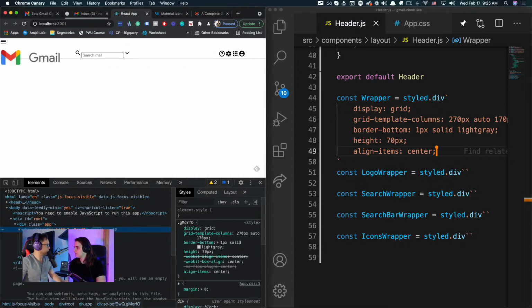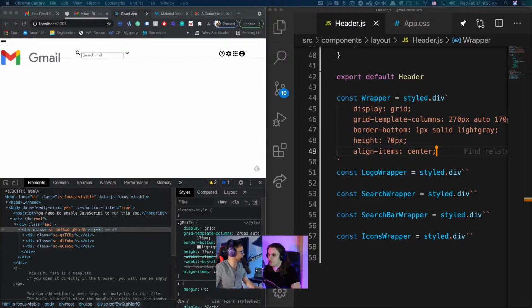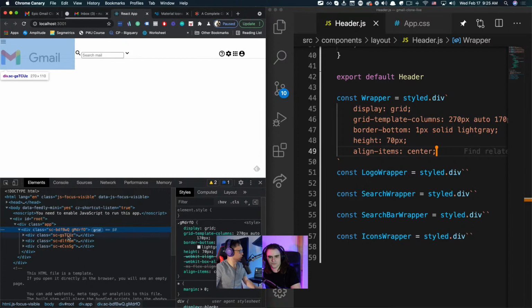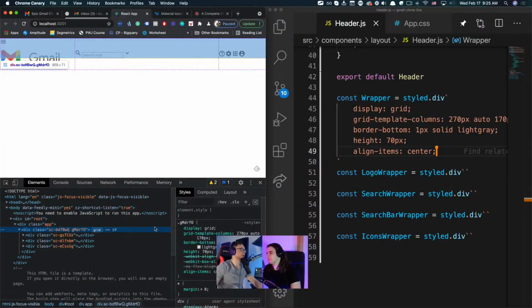Then right here, let me go ahead and move myself more to the middle, maybe right here, so you guys can see better. We have this specific portion, the logo wrapper. Then we have the search wrapper, and then of course everything else. Now the reason why it's at the bottom right now is because this Gmail icon is pushing everything to the bottom. So let's change that right now.